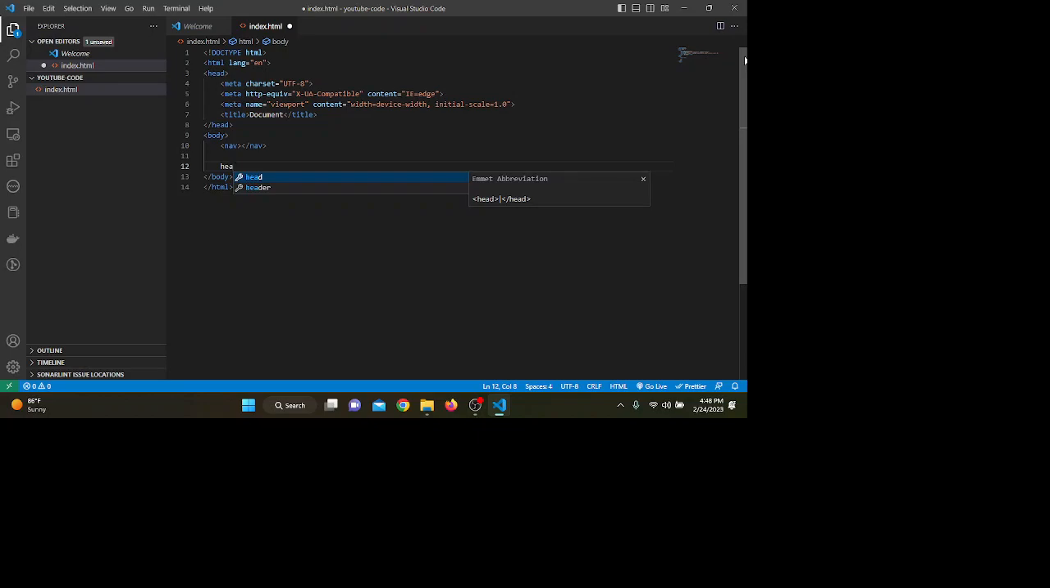So actually with header, you need to make sure you type header all the way, HEADER, and press enter, because if you don't, it will do a head tag. Now we have our header tags.